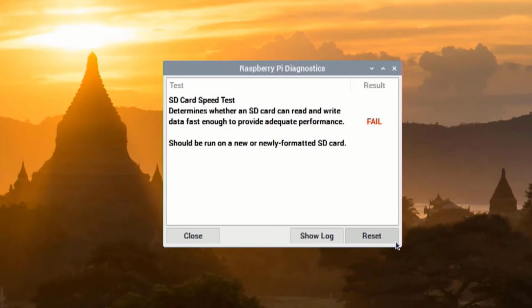After the Pi runs the test, the results will appear to the right of the test. If the word pass appears, then the microSD card is in good condition. If the word fail appears, then the microSD card is in poor condition, and perhaps it's time to back up the SD card and reformat it or replace it.